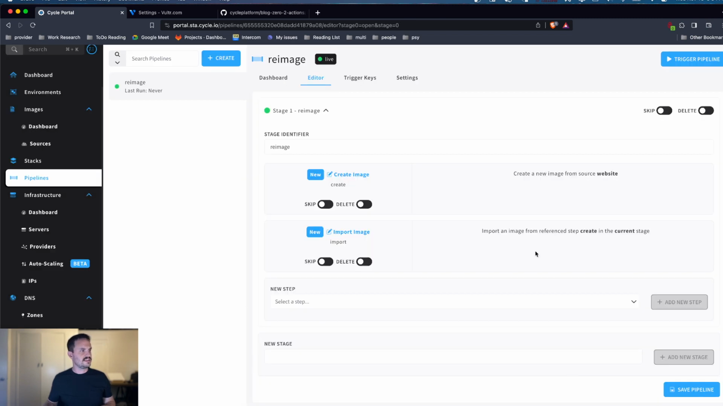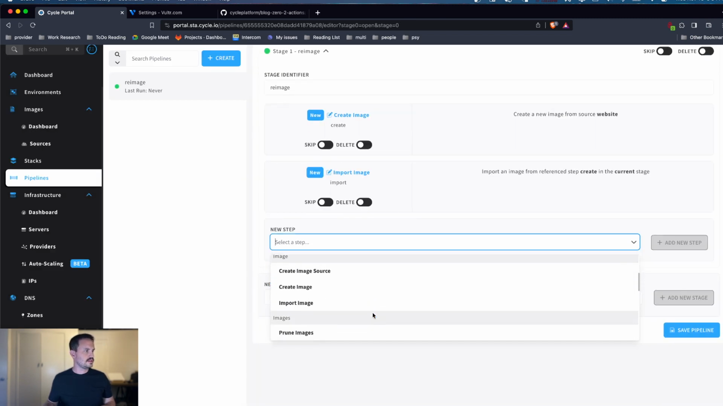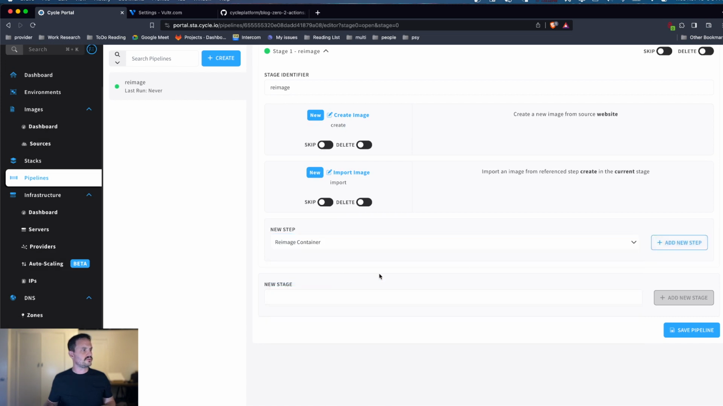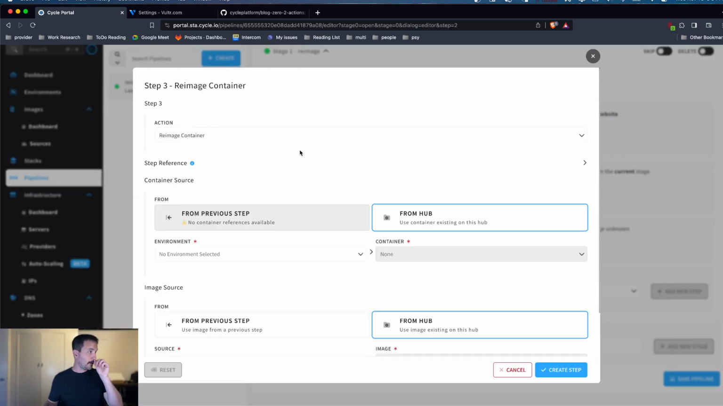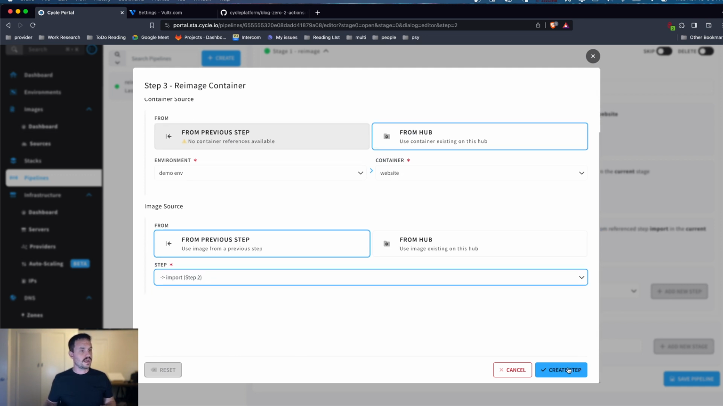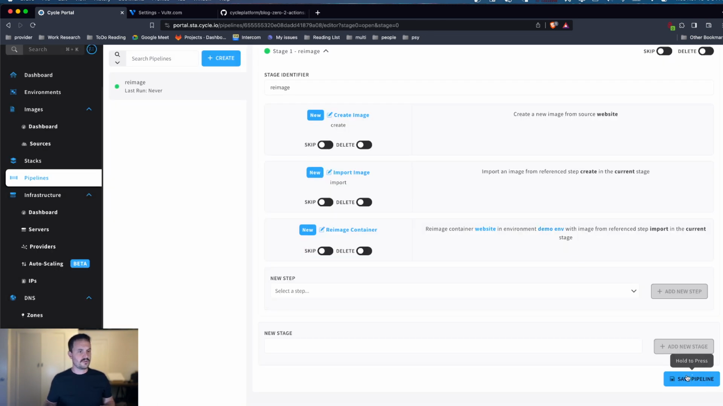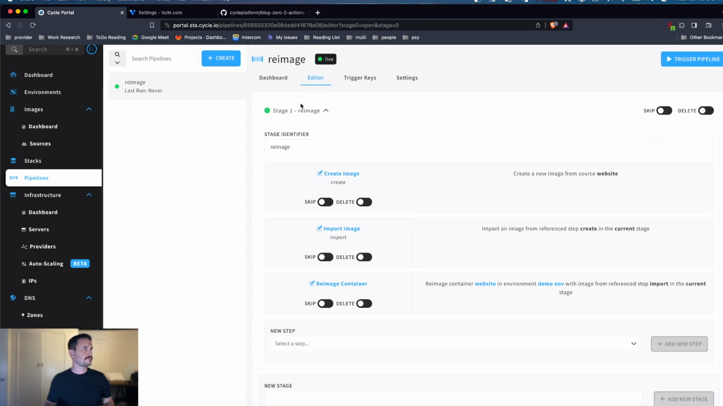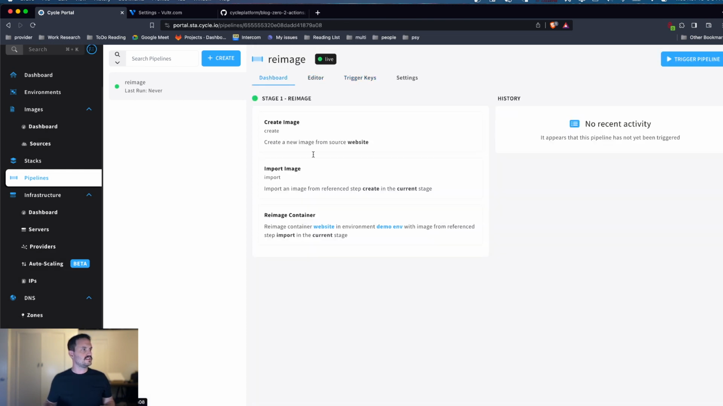So let's create that step, and the final one here is reimage. We use a reimage container, add new step. Now we don't need to reference this step, it's the final step, so we're going to skip step reference. We're going to say from the hub, we want the demo environment, we want the container website, and then from the previous step, we want to use the imported step, because that's the completed step, and we want to create. Now we can save the pipeline, and we can go to the dashboard, and you can see a summary of the steps that this will execute each time it's triggered.